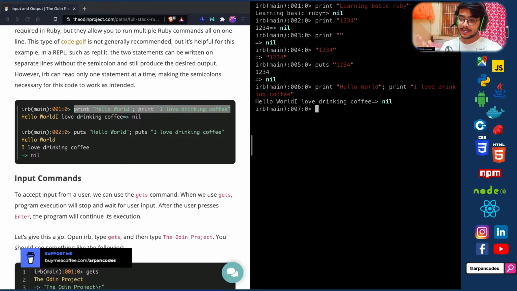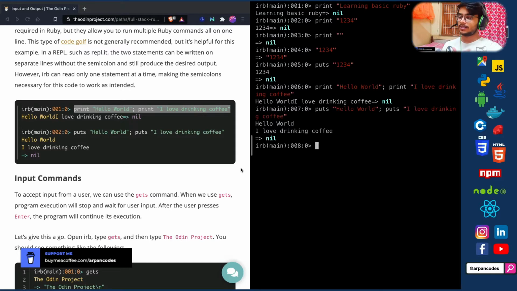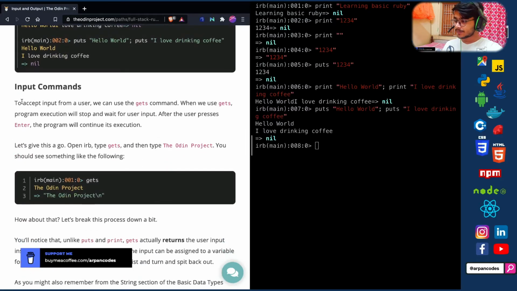separate the two statements. So this printed in the same line, but in the same way, if we do it with puts, let's see, puts and puts. Okay, this separates them. Awesome. Now let's see the input commands.